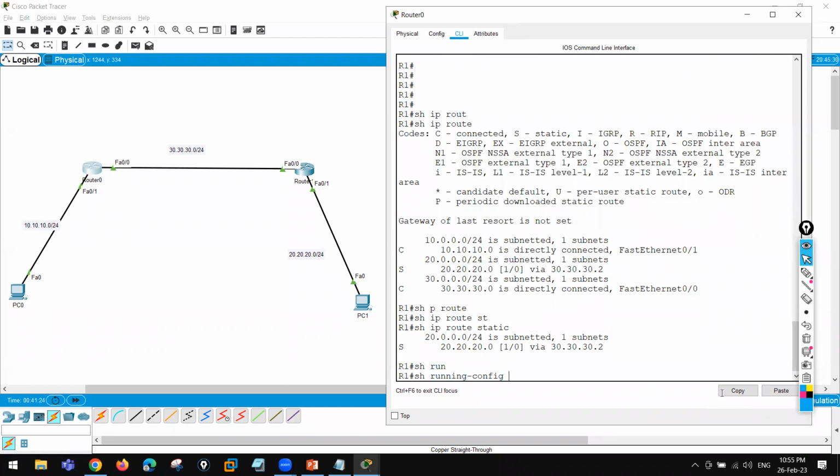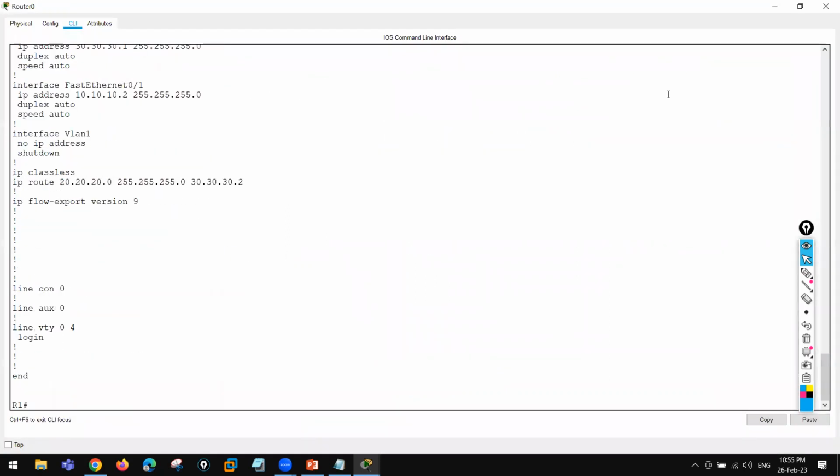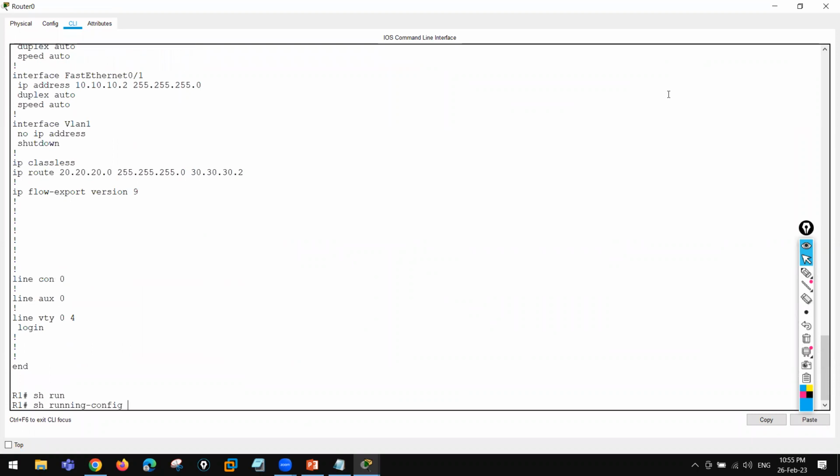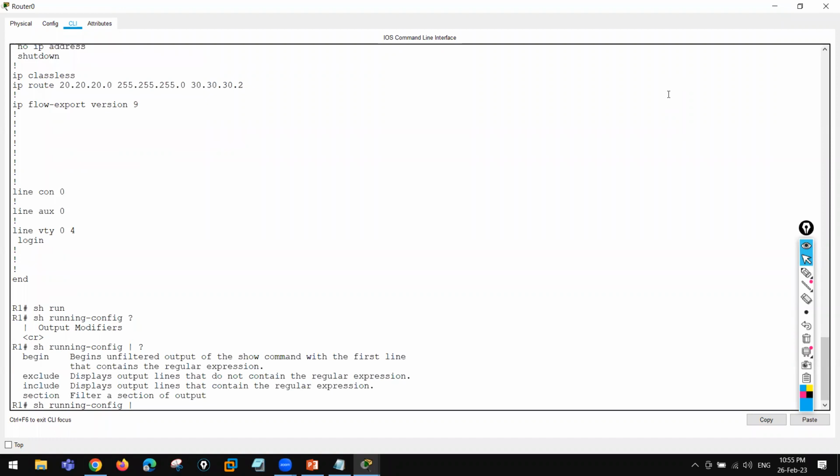Now, one more command. This is the command to see the entire running configuration. But if you want to see something specific in the running configuration, and you don't want to go through the entire configuration, then let me do a question mark. You see there is a pipe which says output modifier. So space pipe, and then there are different keywords available.